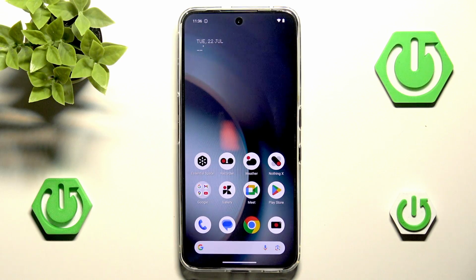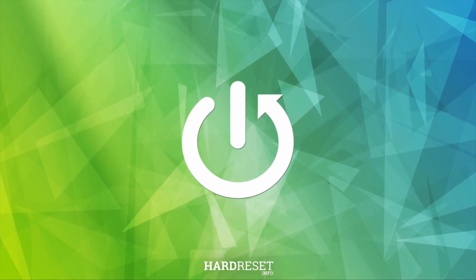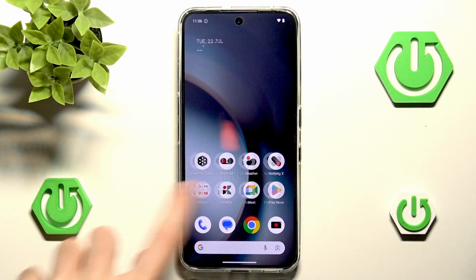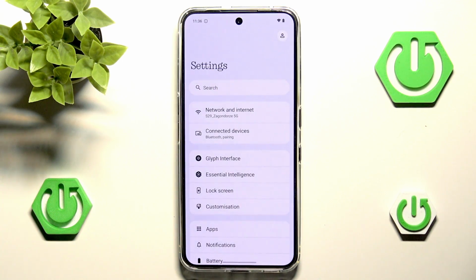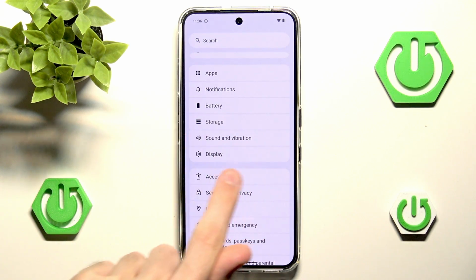In this video, I will show you how to change screen out timer on Nothing Phone 3. Let's begin. First, you want to head into Settings. Then, scroll down a little and head into Display Options.